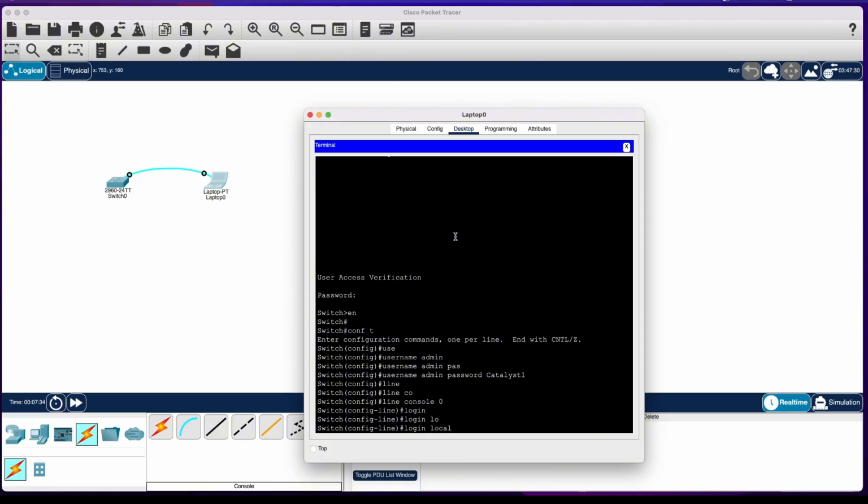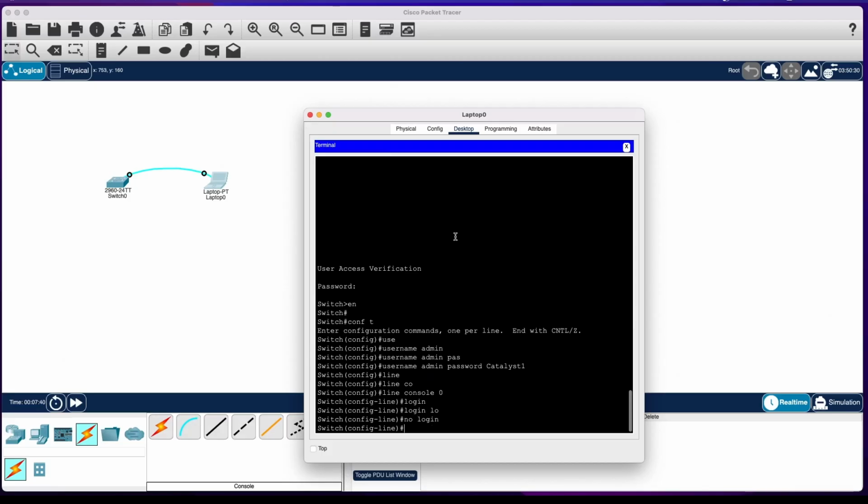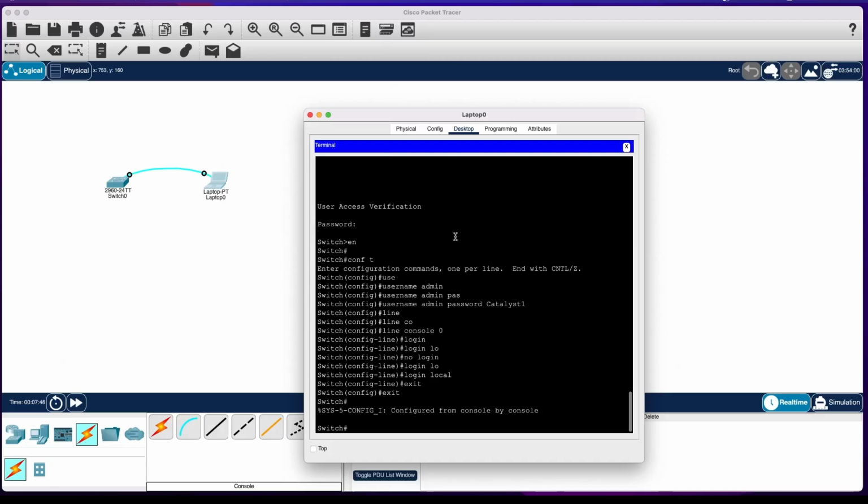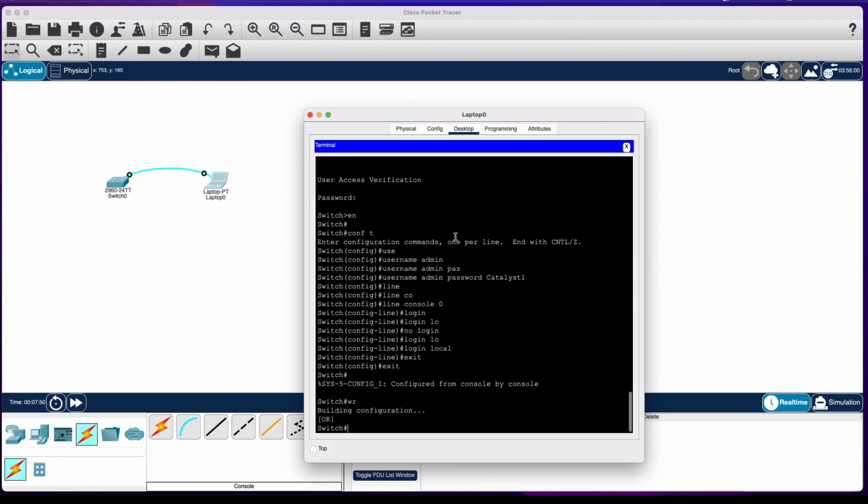So why don't we just delete the login option that we gave before. So no login, and now give login local. Hit enter, exit, save the configs. You can use wr as well, which is a short form for write memory.